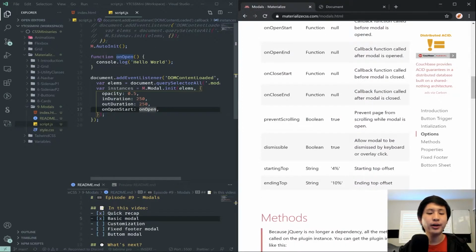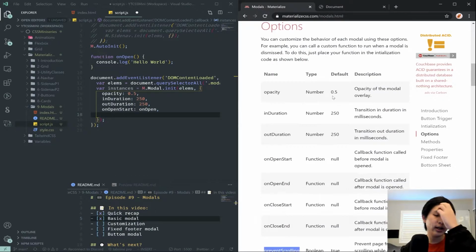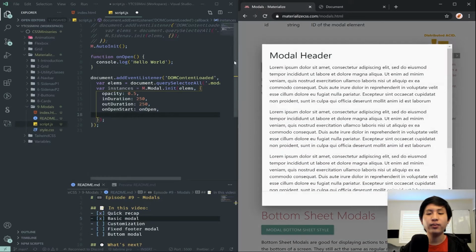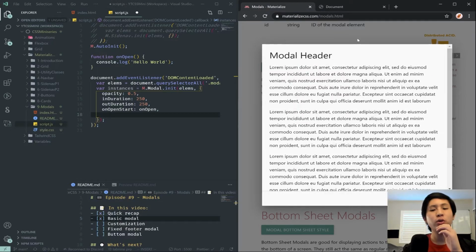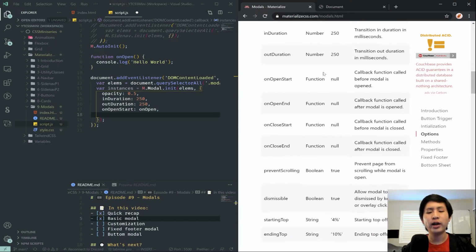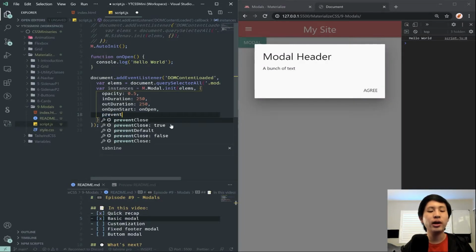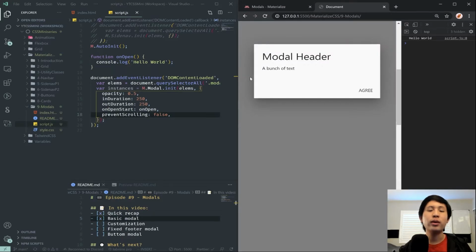There are some other properties like preventScrolling, which I actually can't demonstrate here because I don't have a scrolling modal. But if I come here to their example, you notice that you can scroll on this modal. If you set preventScrolling to true, it will turn off scrolling on the modal. Although wait, actually no, I think preventScrolling is scrolling on the page. My bad. So preventScrolling is true by default, but if I set it to false here, notice now I click on the modal and I can still scroll on the website. So that was my bad. I misunderstood the property there.